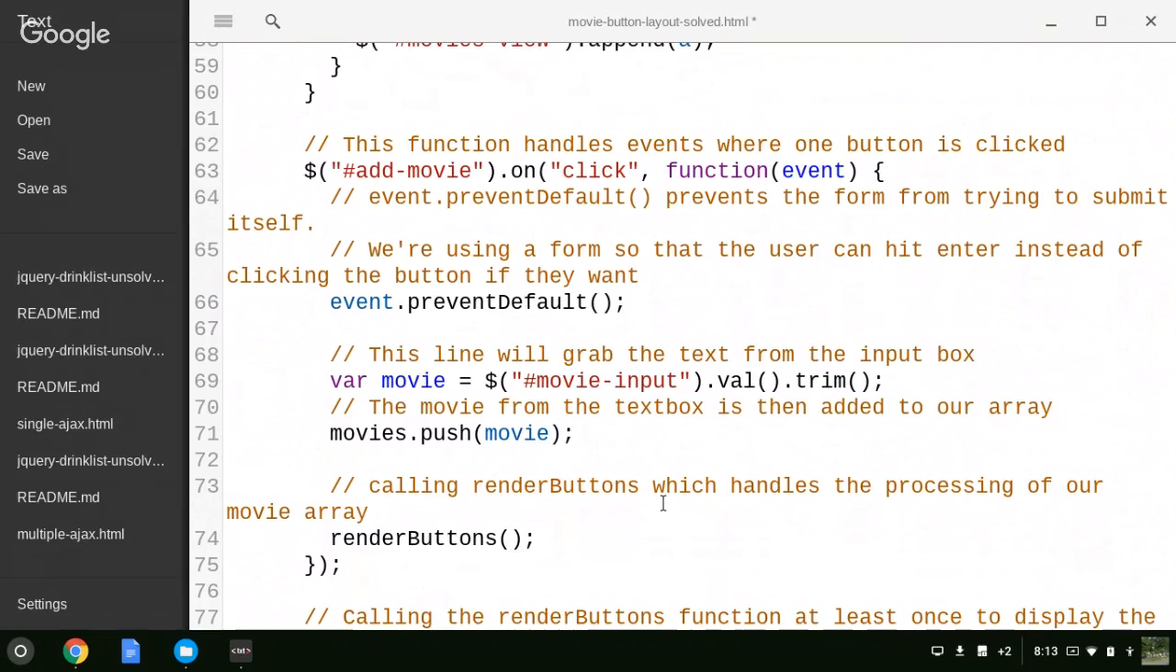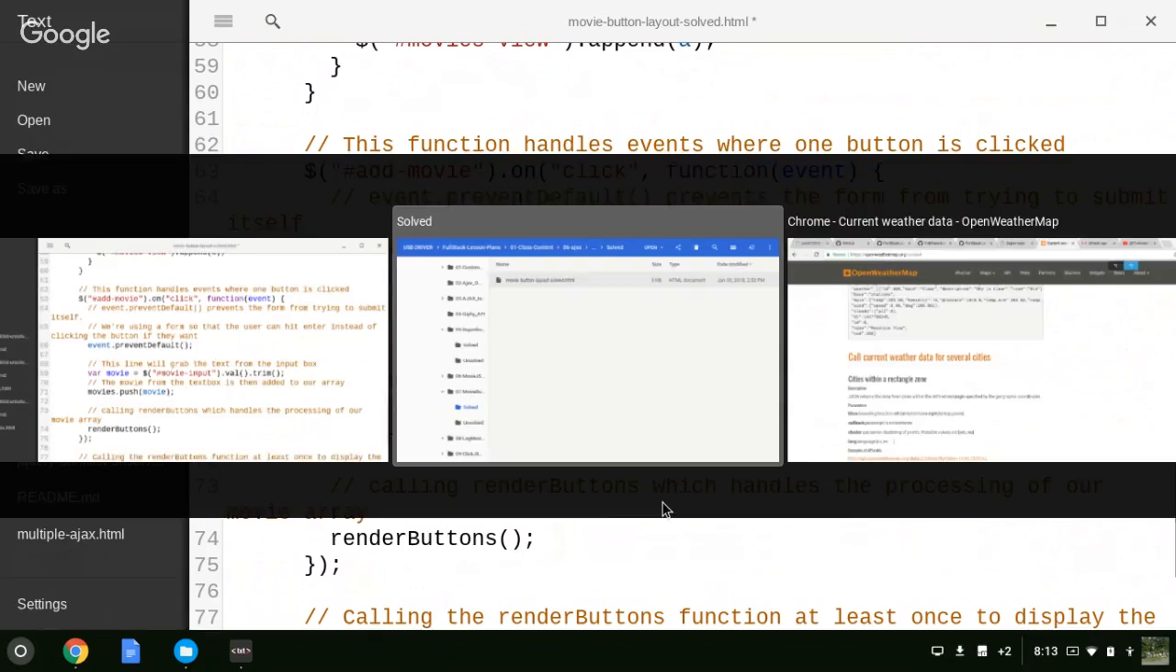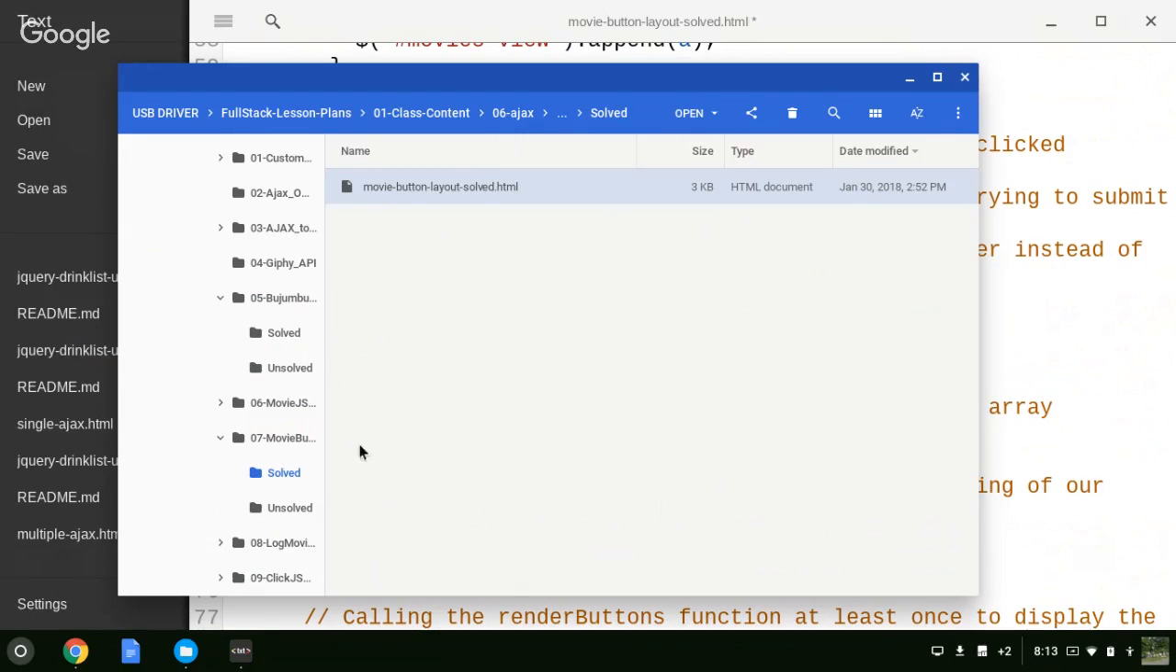Okay, so we are going to move right into the dynamic movie layout. Let me just open up this next one. Okay, long movie name.